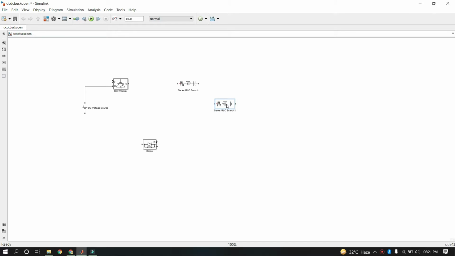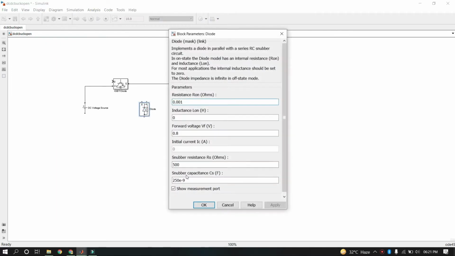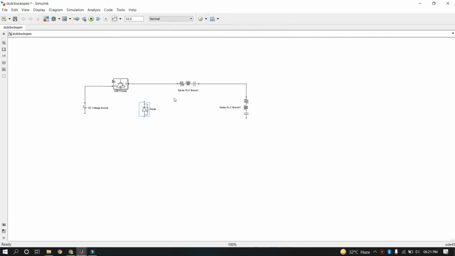I will press Ctrl R so it will get rotated. So here I will have my capacitor. I will connect this capacitor to this inductor, and then there is the IGBT, and here I will have the diode. Again I will press Ctrl R to rotate the diode. I will double click on it, and uncheck the measurement port as we did in the IGBT, and basically we will connect all the things. So this is our DC to DC buck converter, as you can see.